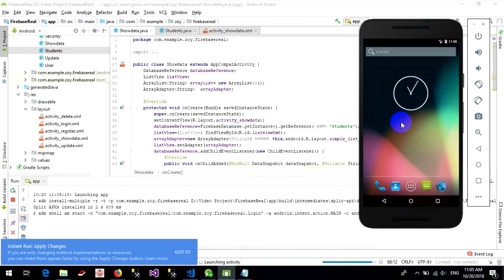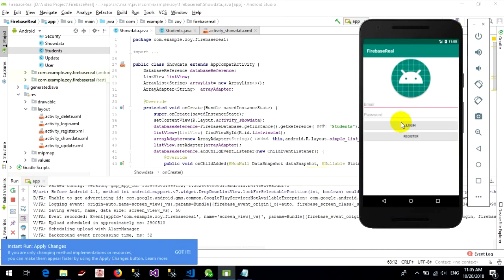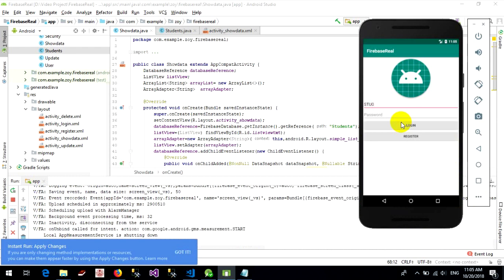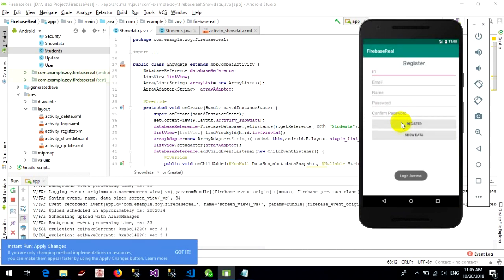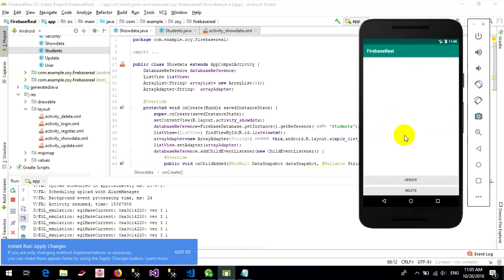And the next video I will show you how to create login from Firebase. Show data. Why didn't it show?